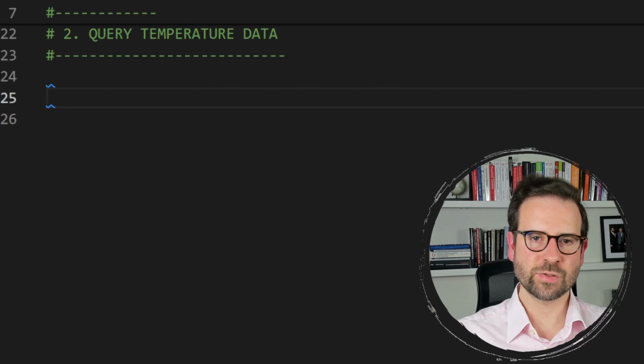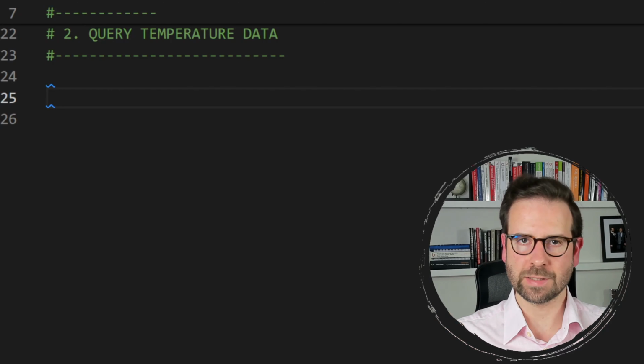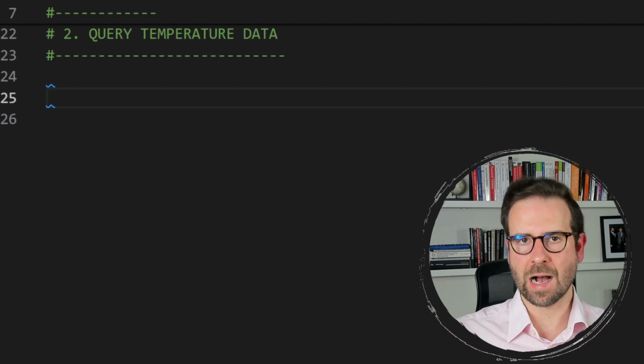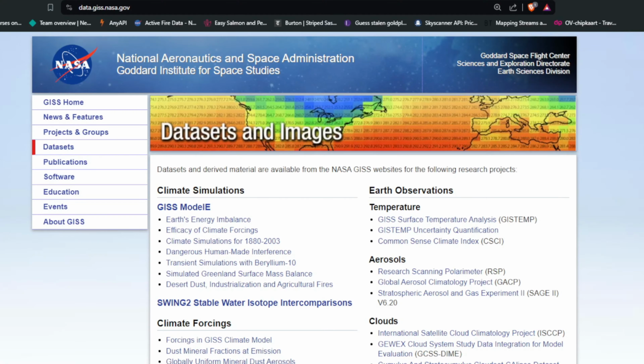Our next step is to query the temperature anomaly data, and now we'll go to the NASA website where I will show you how you can do that. The temperature anomaly dataset comes from NASA Goddard Institute for Space Studies, which is available at data.giss.nasa.gov. Over here you will find multiple datasets and images, but we are interested specifically in the temperature one, and the first one, which is called GISTEMP or GISS Surface Temperature Analysis.